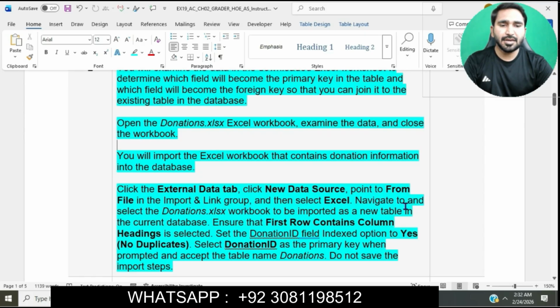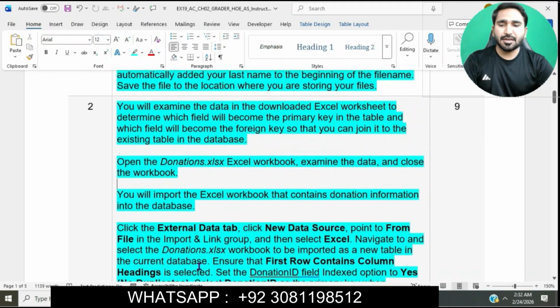Navigate to and select the donation XLS workbook to be imported as a new table in the current database. Ensure that First row contains column headings is selected. Set the Donation ID field Indexed option to Yes (No Duplicates).